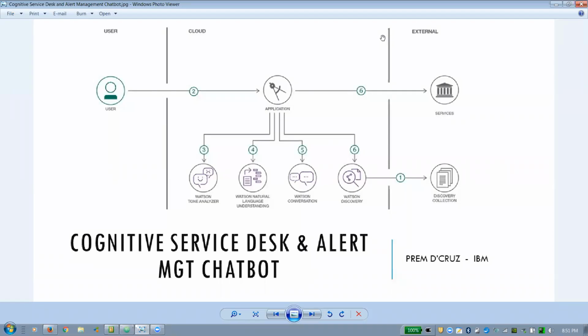Today, we are going to demo a cognitive service desk and alert management chatbot. This was built as a Node.js application, and it used 4 Watson services. Watson Conversation was used to build the chatbot and answer short-tailed questions.